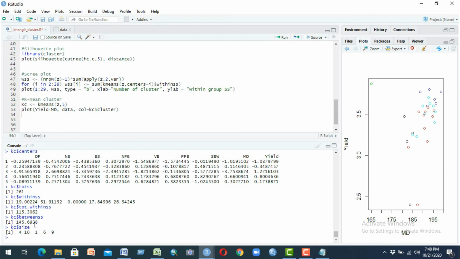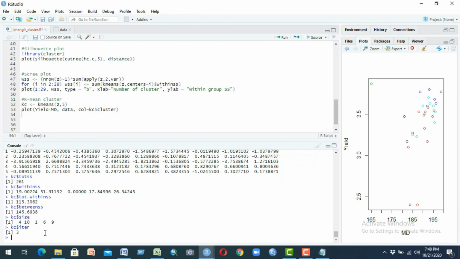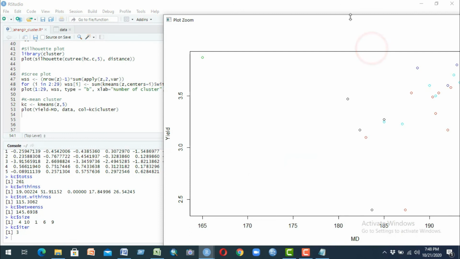It is our cluster size. First cluster 4, second cluster 9, third cluster only one observation. So its within sum of squares is 0. It is the lowest value, so this genotype is different from the other genotypes. Now we write KC$iter. Now cluster 3 is different from the other genotypes, and we can see this in the dendrogram.